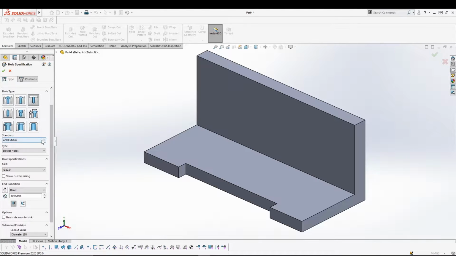And below that we have standard, so we can go for different standards. And Hole Wizard consists of a number of different standards you can define. So let's say you can go for ANSI Inch, or you can go for ANSI Metric, or you can change it according to your preference. And below that you can see the type, so we can go for tap drill, drill sizes, helicoil, all those different options. And below that we have to define the hole size.